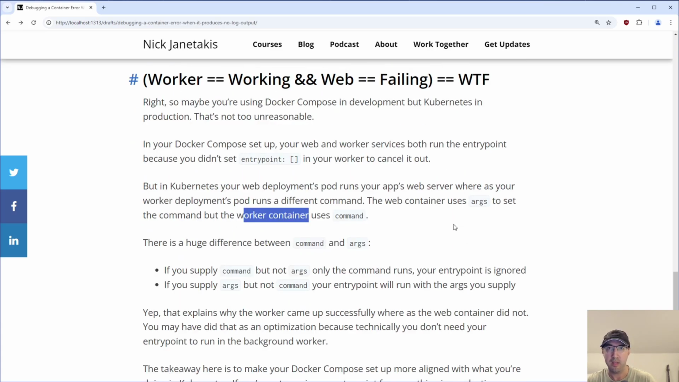If you're not into low-level Kubernetes stuff, the real takeaway here is there's a huge difference between overriding a command with command and args, because if you supply command but not args, only the command runs. Your actual entry point will be ignored or skipped. If you supply args but not command, the opposite of that, then your entry point will run, and the args you supply will override the command. So that would definitely be a scenario where it worked for the worker, but failed for the web. And just circling back, maybe you did that as a micro optimization, because technically you don't need your entry point to run in the background worker.